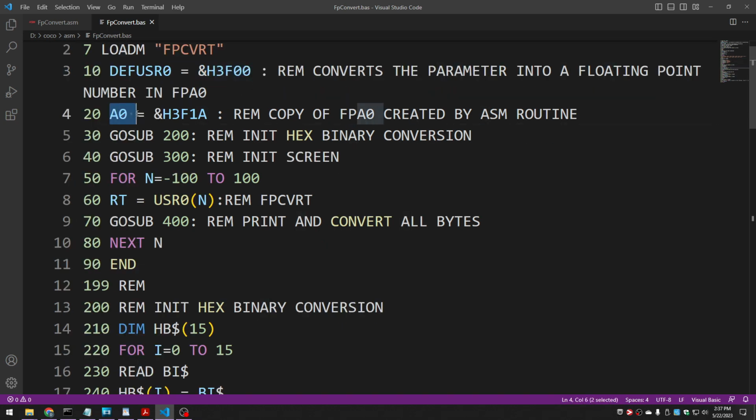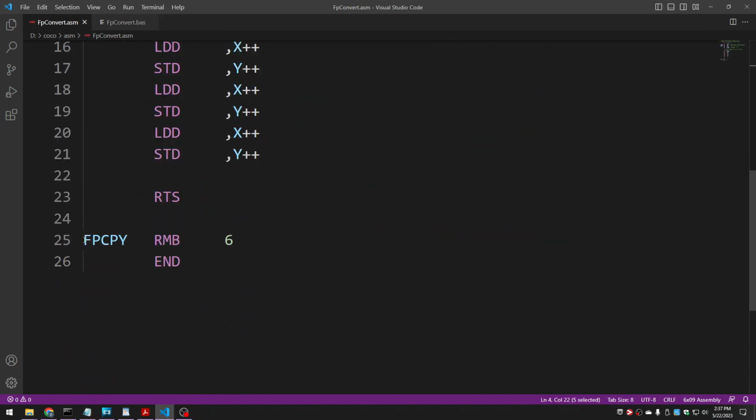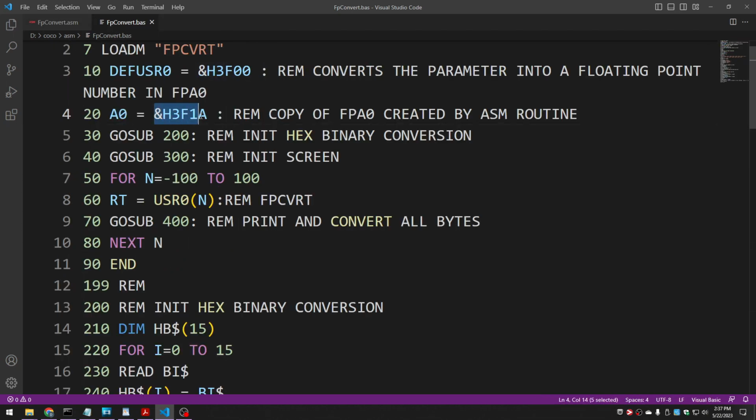I also use a variable to point to my safekeeping location for my copy of the floating point accumulator. So my copy of the floating point accumulator is right here, fpcopy. And when I run lw-asm to assemble it, it tells me where this lives. And that is right here. So this lets me know where to peek to get the answer. The other stuff is boring.